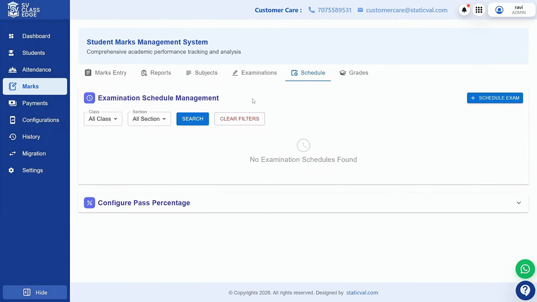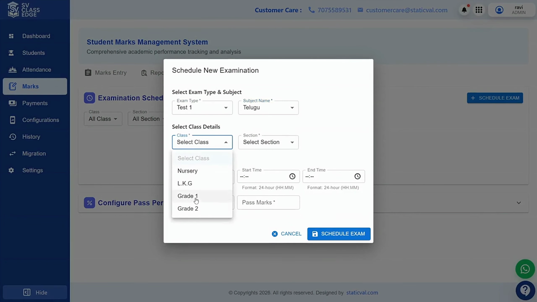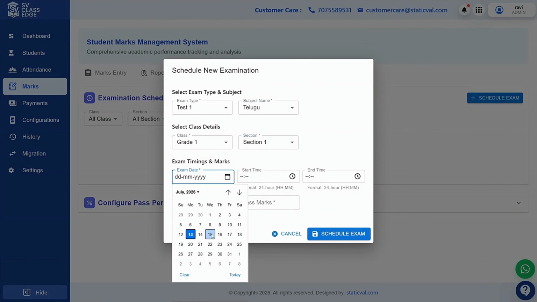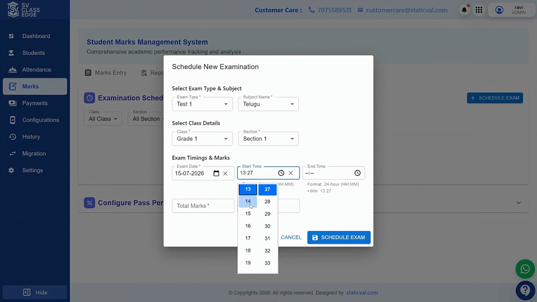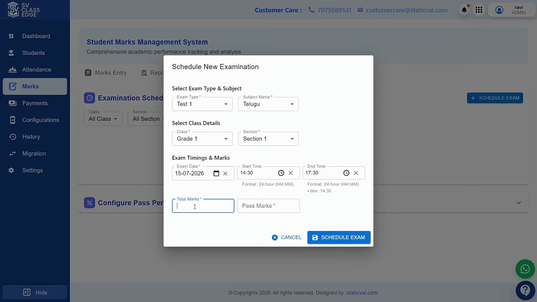To see subjects here, first go to the schedule tab and schedule an examination for that particular class and section. Click on the new schedule exam button and select the exam type, test 1, and the subject. Here I'm selecting Telugu, the class details grade 1 and section 1, and the date on which you are going to conduct the examination. I'm selecting 15, the start date, 2:30, and make sure the difference is in multiples of 5, and enter the total marks for that particular subject. I'm giving it as 100.